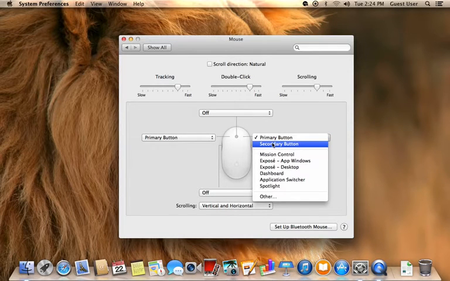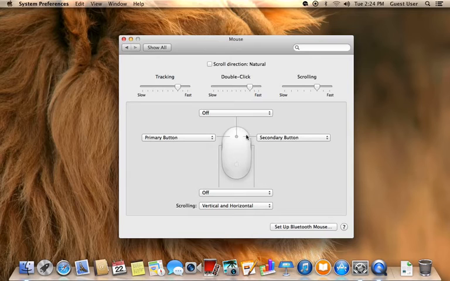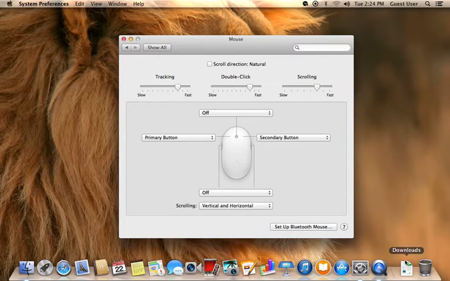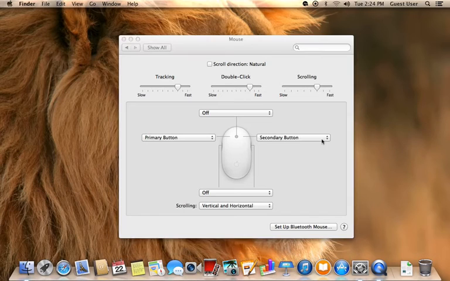I like to change this one though to be secondary. So now I have a normal left click and then this right click. So if I want to come over here and click on my desktop with the right, then I get contextual menus pop up, which is really kind of nice when I want to do some right clicking. A lot of people say that Macs don't have right click.